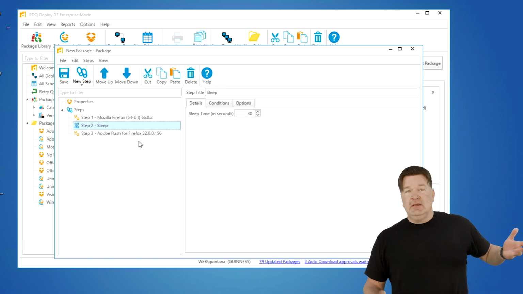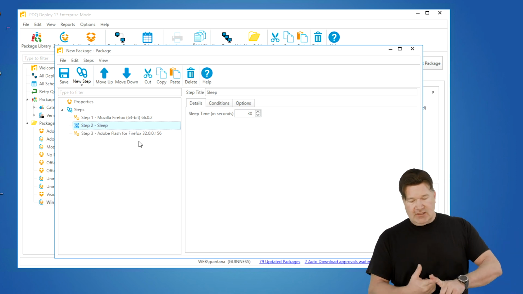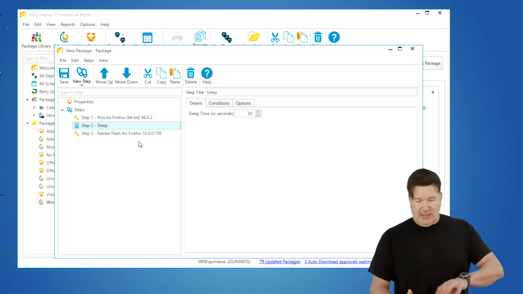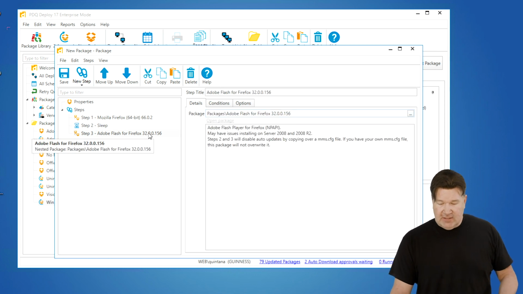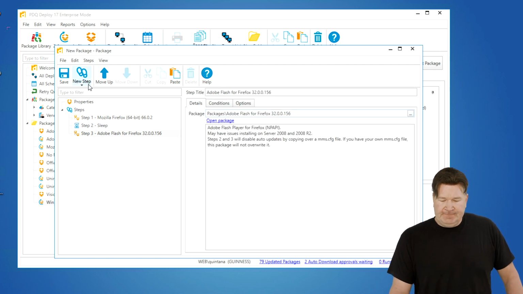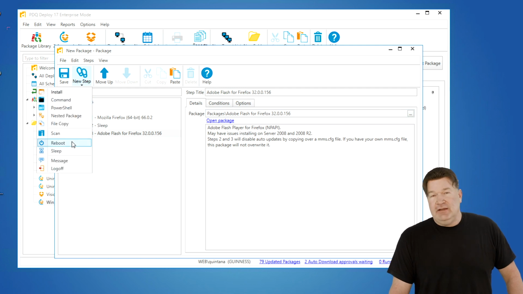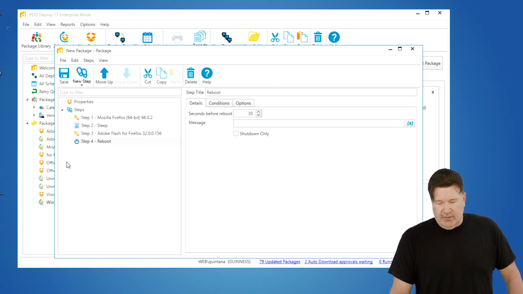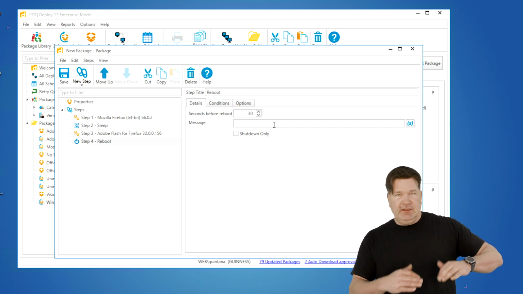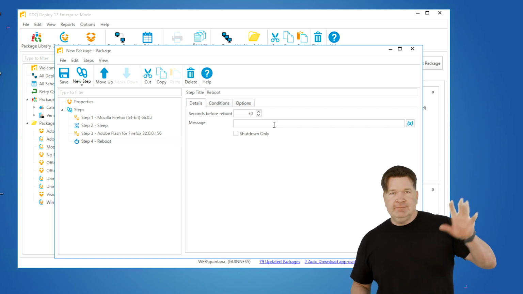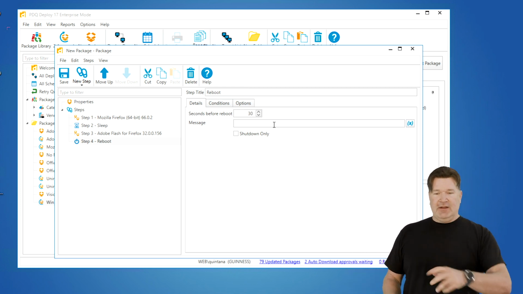So now, according to the steps in our package, we've got install Firefox. It's going to wait 30 seconds. It's going to install Flash for Firefox. And then, because I'm going to do this in the evening and not catch my end users, we'll put a reboot step in there just to make sure that it clears any of the install flags in your registry kind of thing.